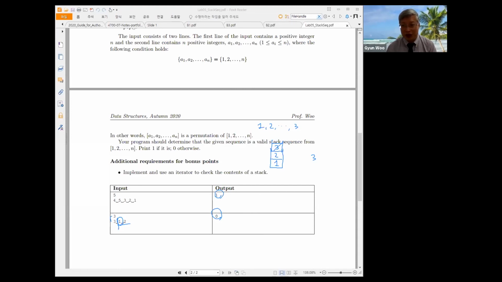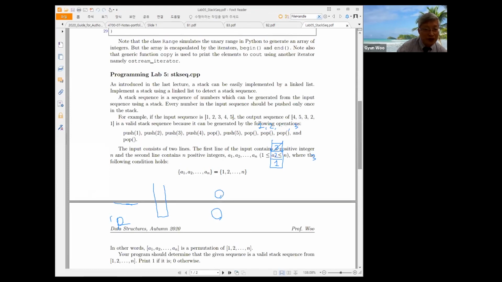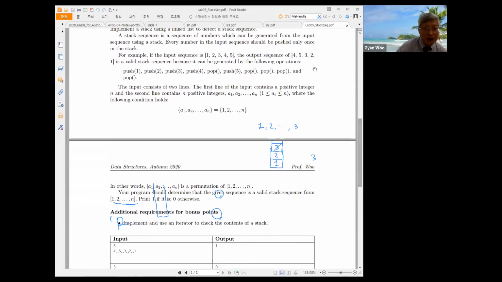So let me show you why this is a valid stack sequence. So you can push. Is it the same as before? Let me just do 4, 5. I just exemplified it here. So it is a valid stack sequence as explained before.